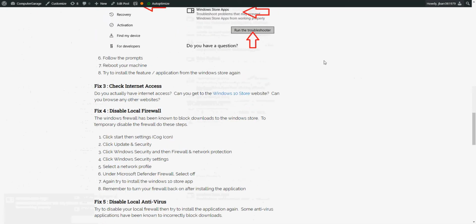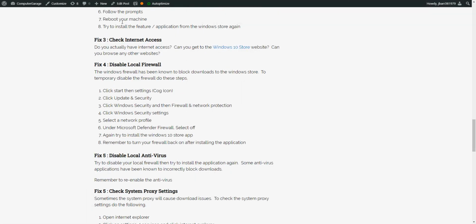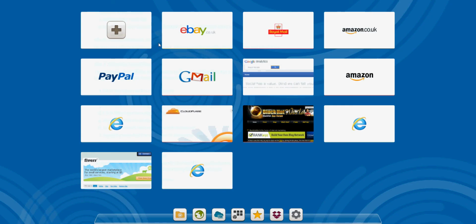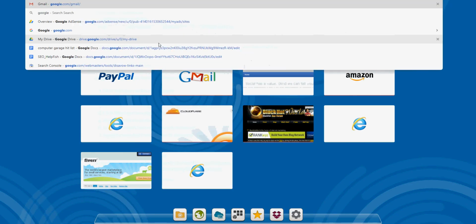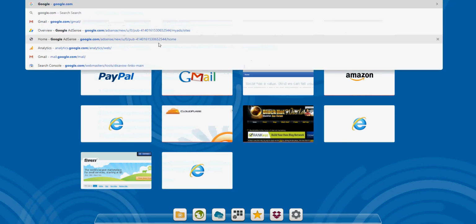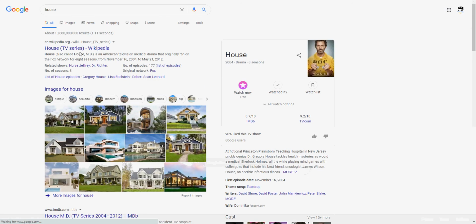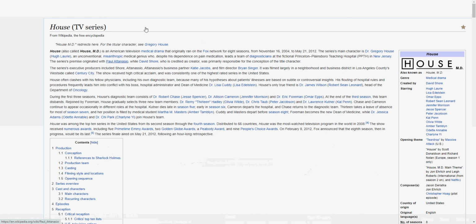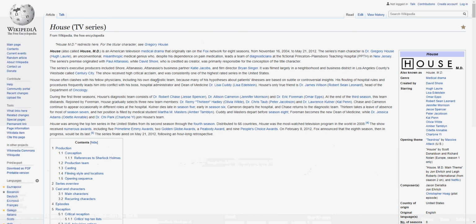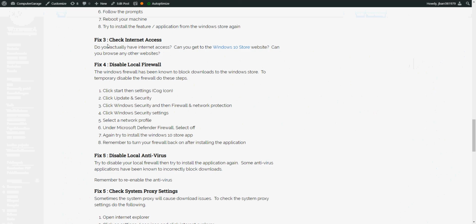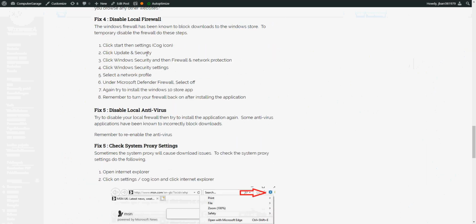If it still doesn't work, check internet access on your machine. Go to another tab, just do a search in Google and go to a website that you've not gone to before. So I know that my internet access is working now because this is a site I've not been to, so I know it's not cached on my machine. I know there's no problem with the internet there. So we've ruled that out.